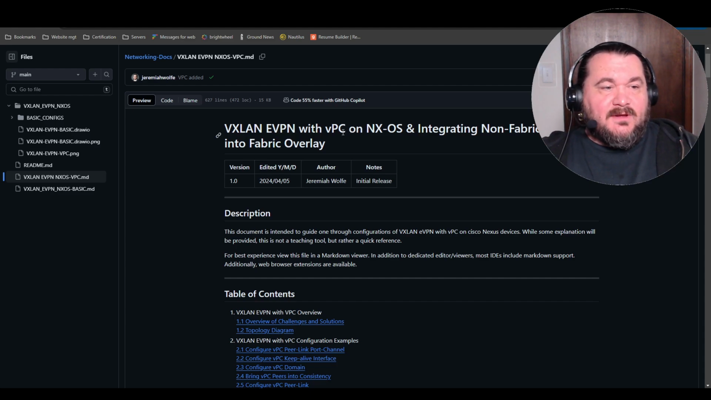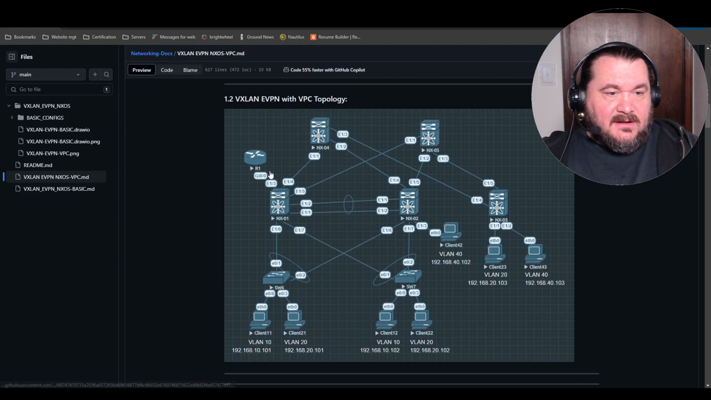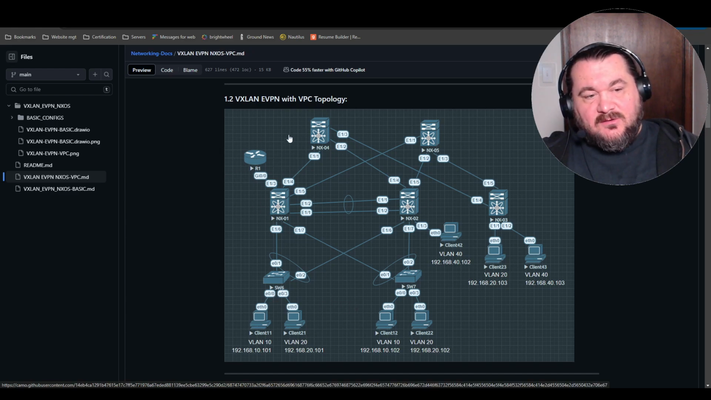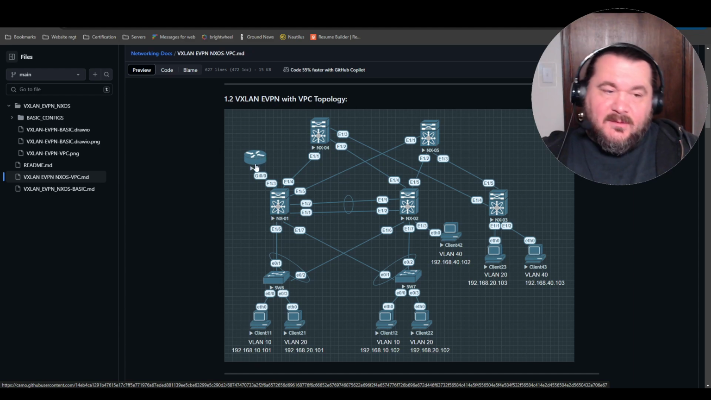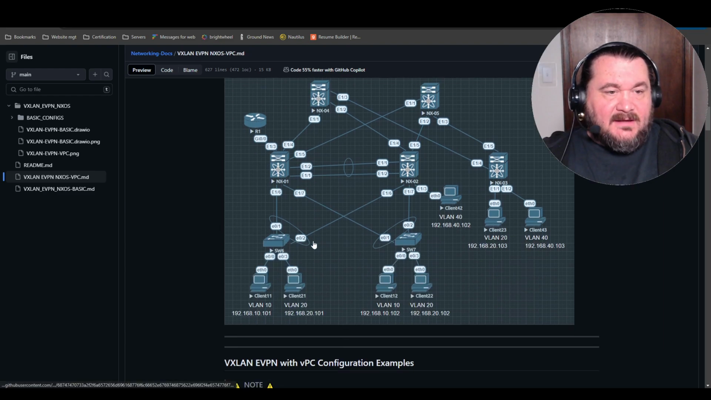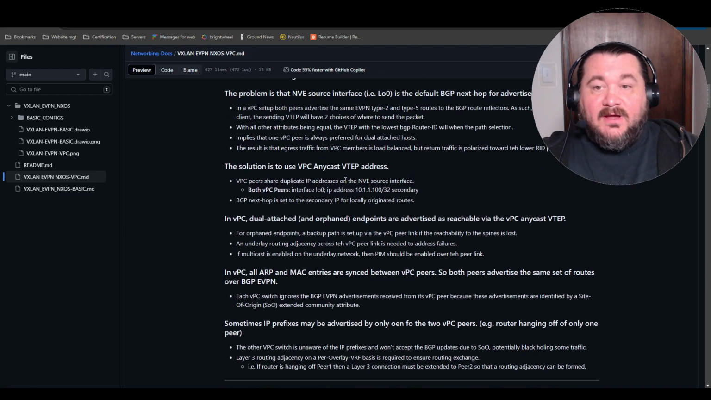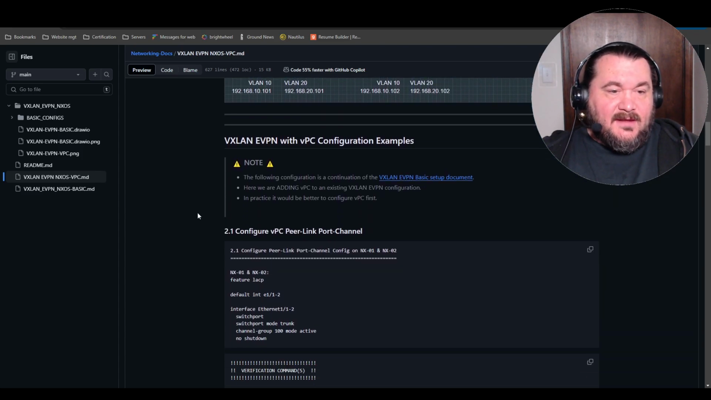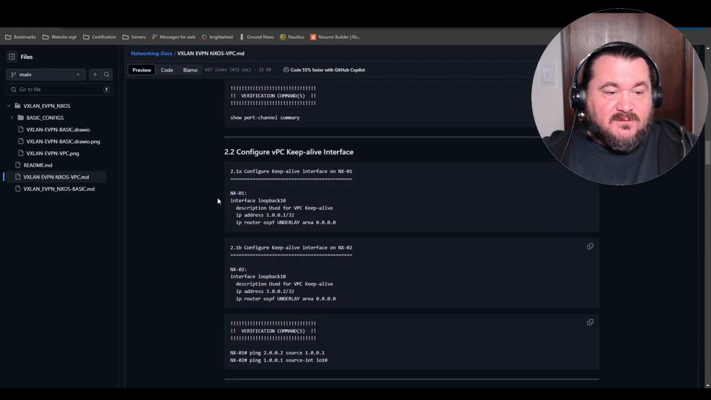VXLAN EVPN with VPC, and then also integrating. So we've got VPC going on, and also here's a router hanging off the fabric. How do we get those routes into the fabric and across, and everything redistributed? I have all that in here. Same thing: a little bit of a write-up just to give a refresher, and then going through the configs.